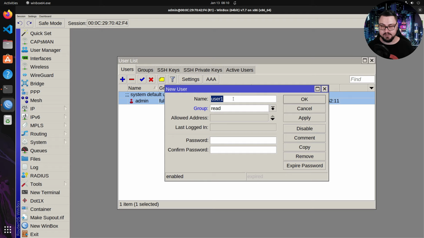So first click on the plus, create your new account, give it a unique name. I'll make mine the Network Berg. The group, I will put it in the same group as the normal admin account, full access, which means it can do everything that the admin account can do. Then we can set our password.